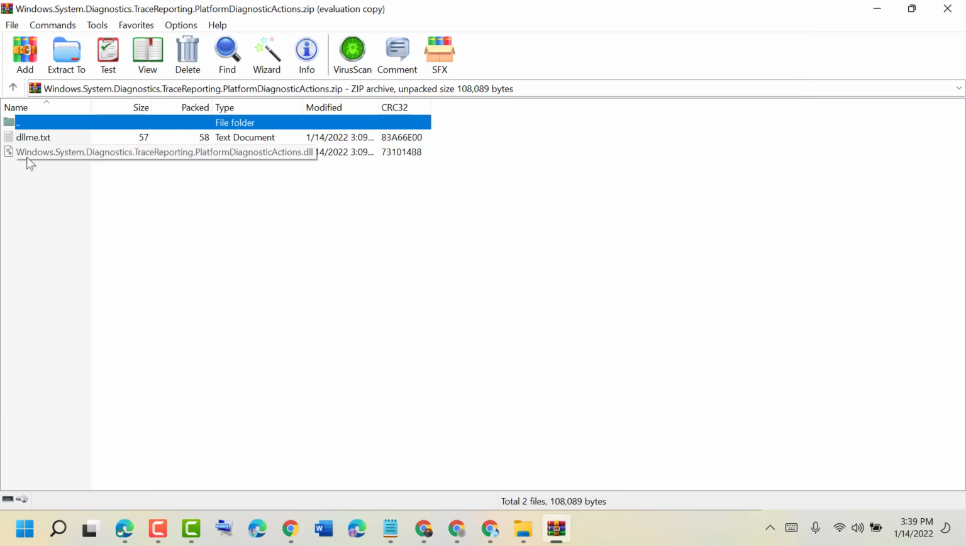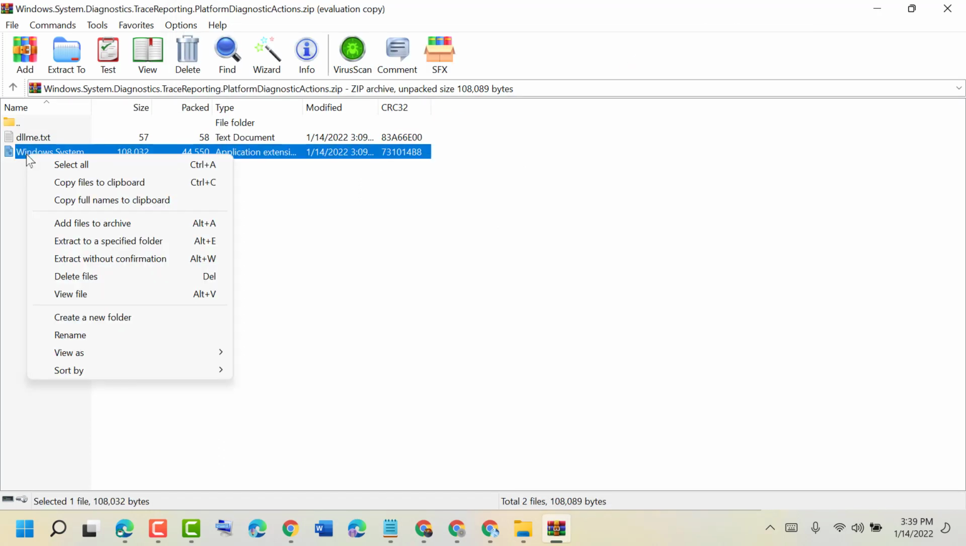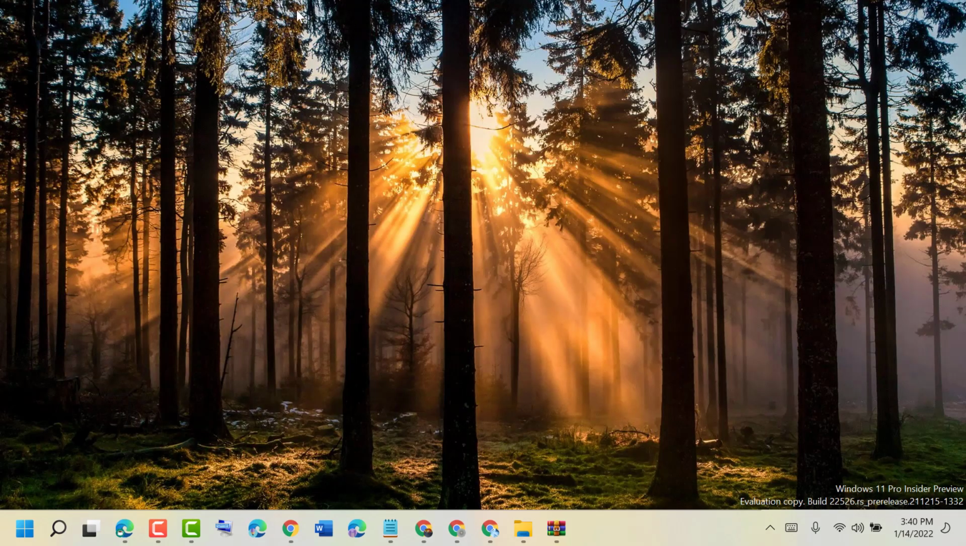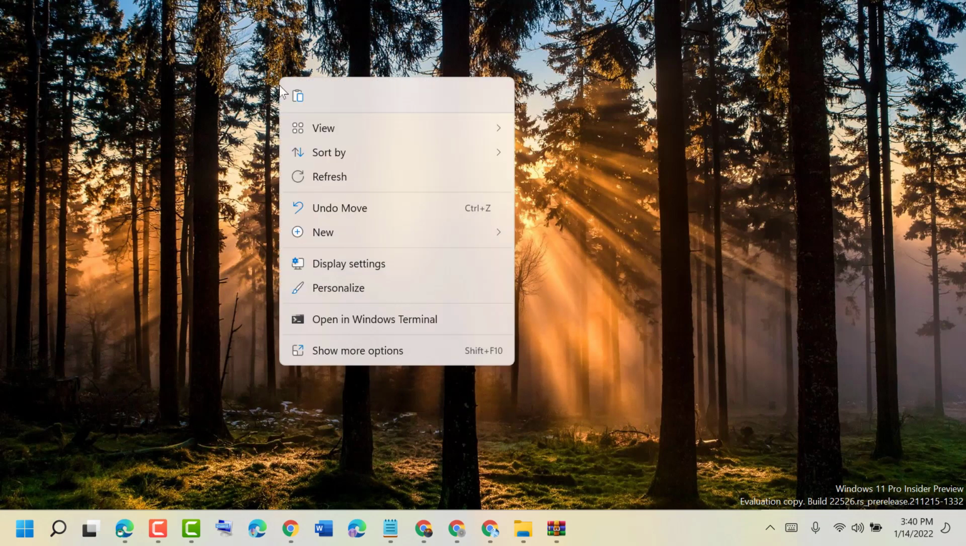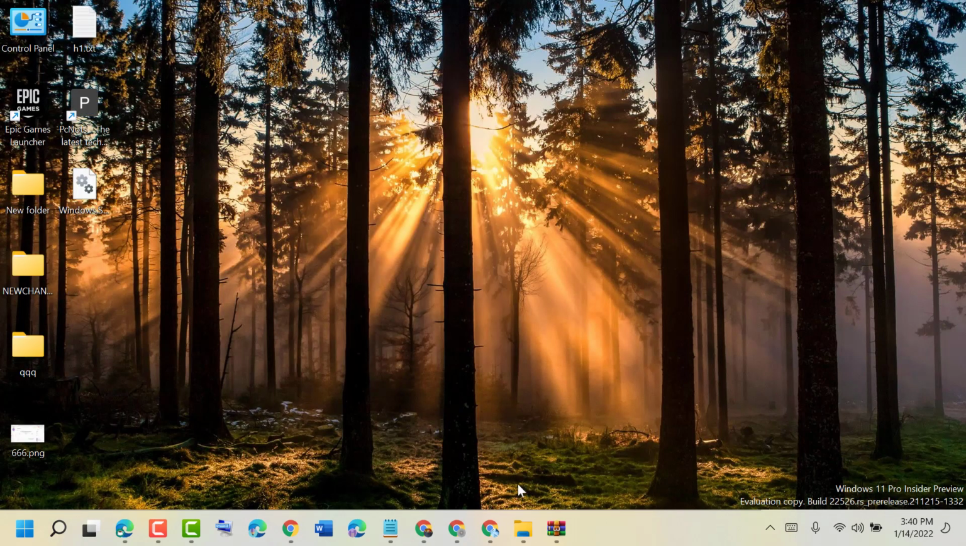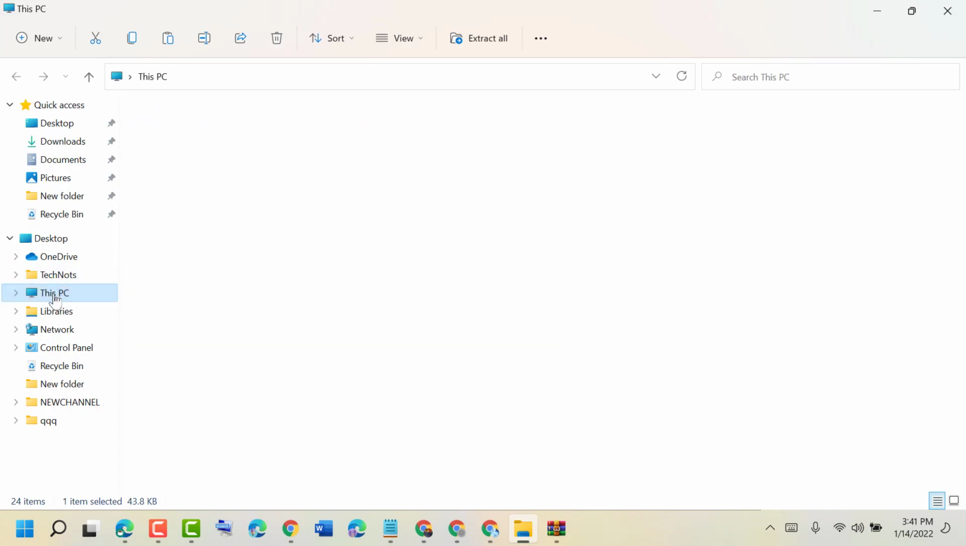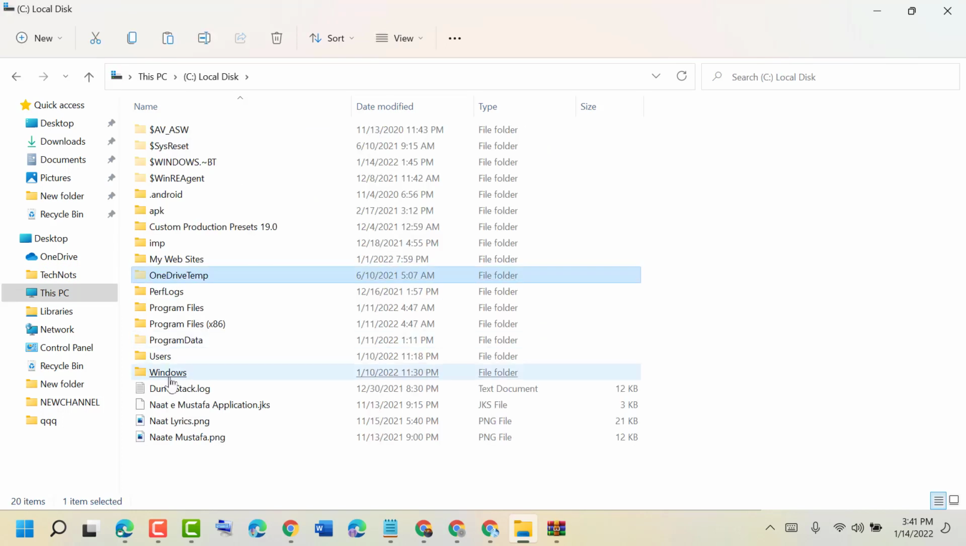Double click on it. Copy this windows.system and paste on desktop. Now open File Explorer, this PC, C drive, Windows.